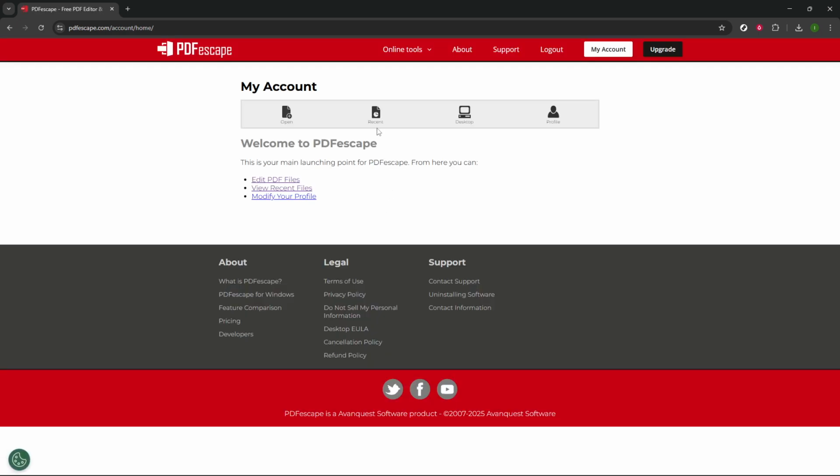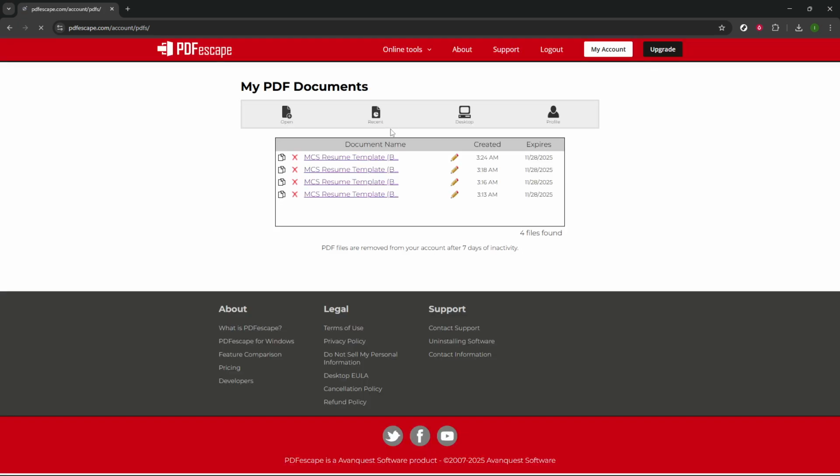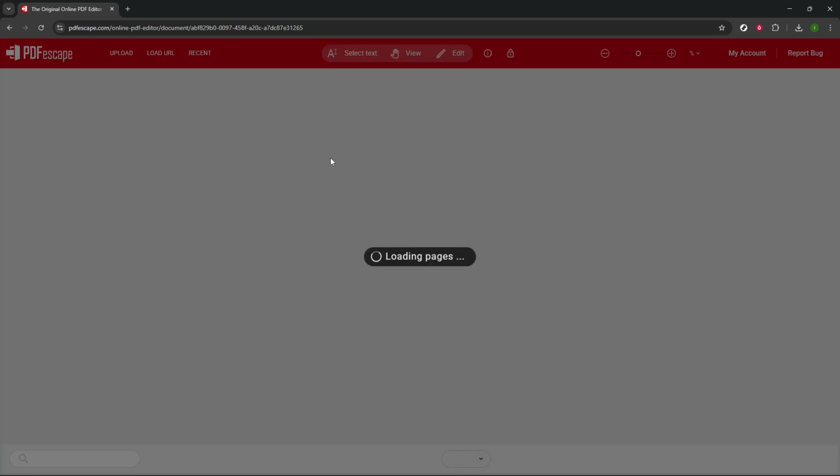Now upload your file. You can drag a PDF directly into the upload area, or click the upload button and select your file from your computer. Give it a moment to process, especially if the file is large. When the upload finishes, open your PDF by clicking its name or thumbnail in your document list. This brings you into the PDFescape editor, where all the tools are available along the top and side panels.